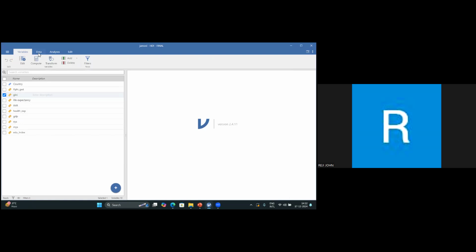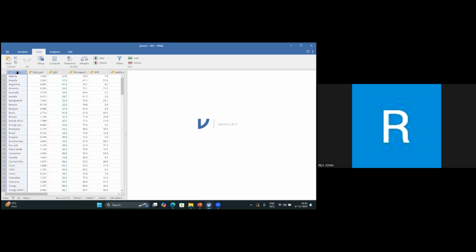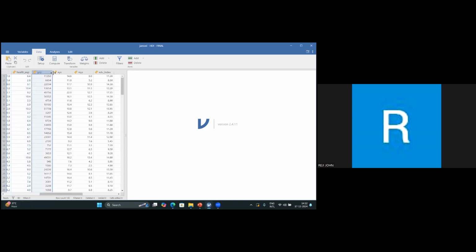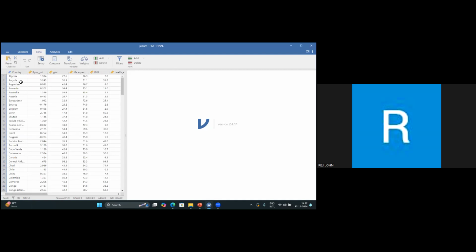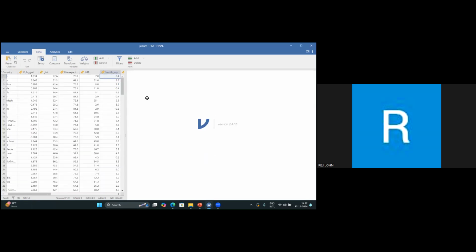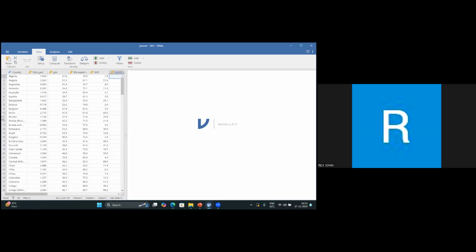Now you have the variables already in Jamovi: country, population growth, Gini, life expectancy, infant mortality rate, and a few more that were added: health expenditure, GDP, expected years of schooling, mean years of schooling, and education index. By default, they have come as scale. If you want to change, just double click and change the category, whether ordinal or nominal, according to the variable. To go to the next variable, click here, next variable, next variable, and click on the top. So all these variables are now right here.